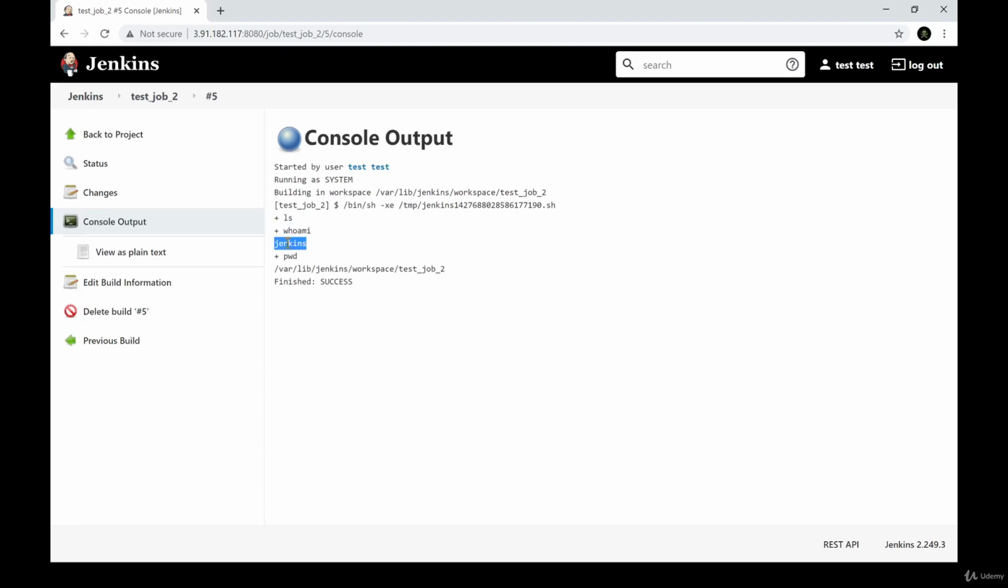Whoami, which is the Jenkins user. Pwd, which is the working directory of the workspace, which is the /var/lib/jenkins/workspace/test-job-2, as you can see, which is the name of the job. And this is something we already talked about.